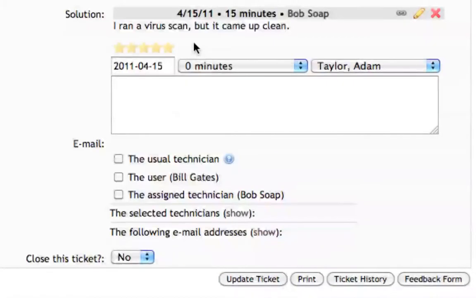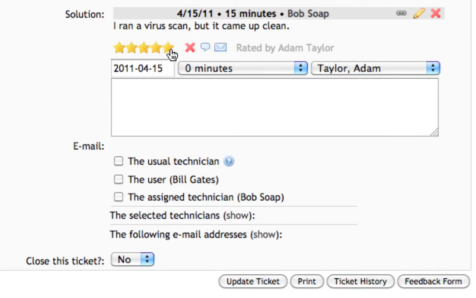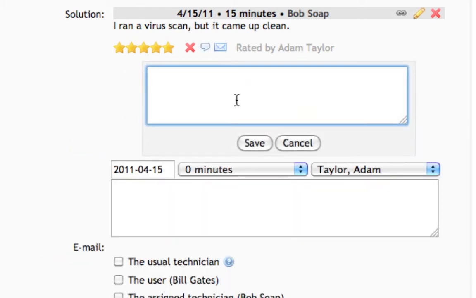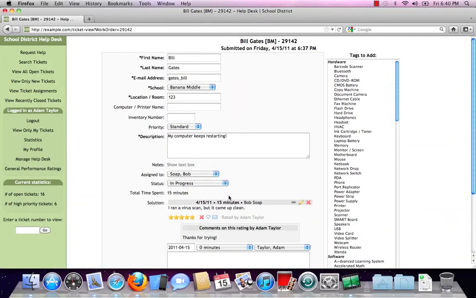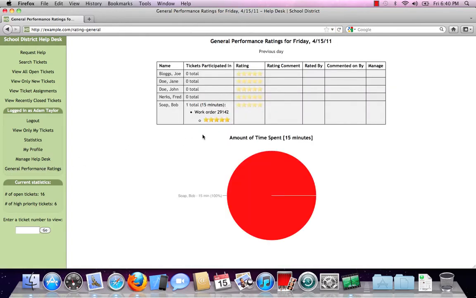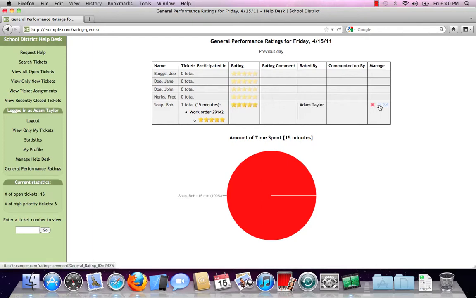And you'll notice that below the entry text there are 5 stars, and these stars are so that I can rate Bob Soap on how well he did. So I'll click on this star so that he's rated 5 stars, and I'll also comment on it. And click on Save. So that's that. Another thing I can do is rate Bob Soap or the other student technicians on their general performance. And this is how they did outside of the tickets, like their general attitude. And I'll rate him 5 stars for today.